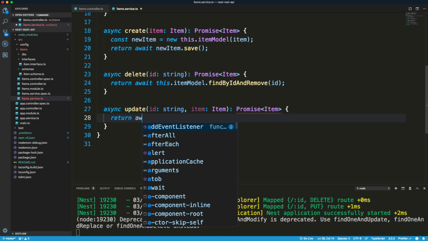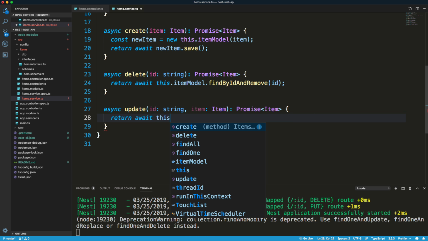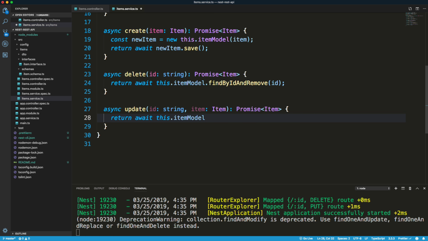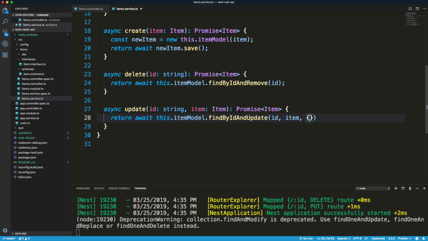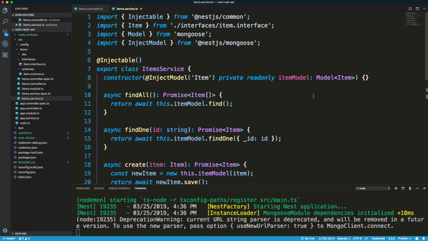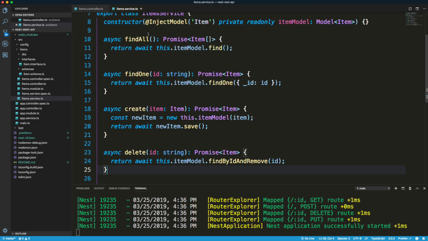And let's return await this.itemModel. Okay, we're dealing with the model. We're going to call the Mongoose method findByIdAndUpdate. And we're going to pass in the ID. We're going to pass in the item. And then it also takes in some options. And we're going to set new to true. So basically, if there's not one already, it'll create a new one. So save, and you can see how clean this file is, how nice and clean this is.